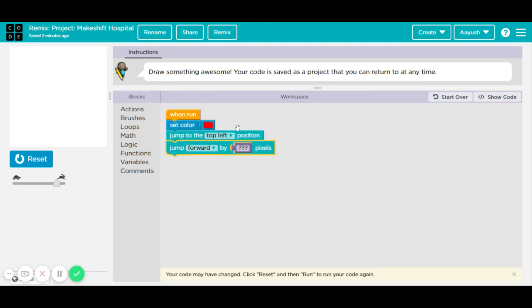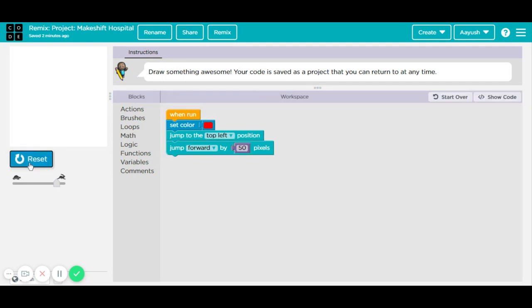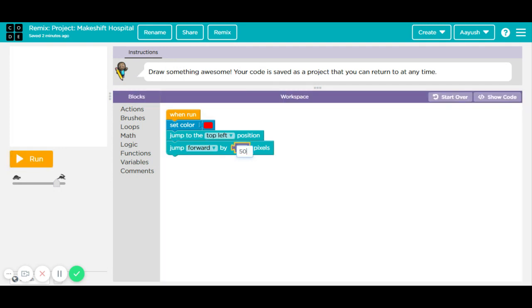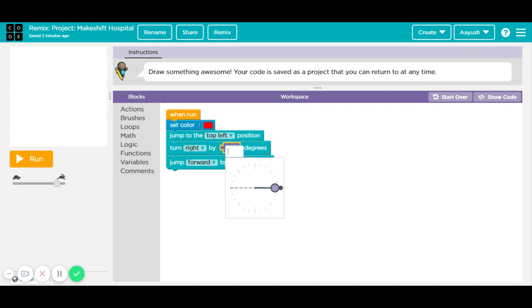Show actions just to make it move forward, and you guys can see 20. Okay, let's see why it's not moving forward. Okay, I forgot to reset. Run. Okay, there's a problem. Jump forward. Yeah, sorry guys, I forgot. We have to turn right, I think. Yes, by 90. Okay, it's right there.